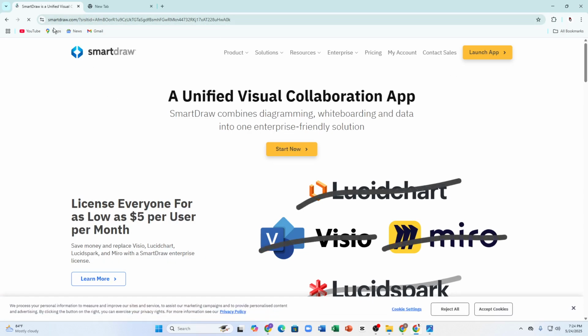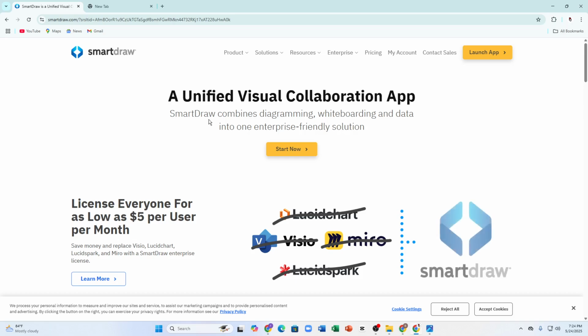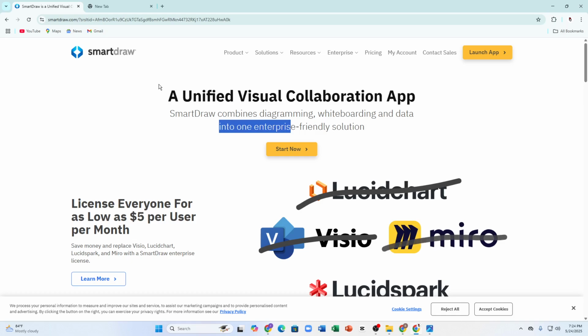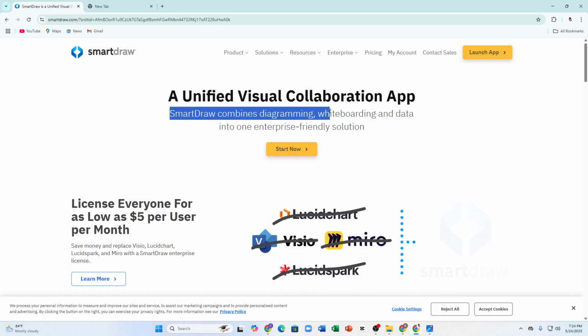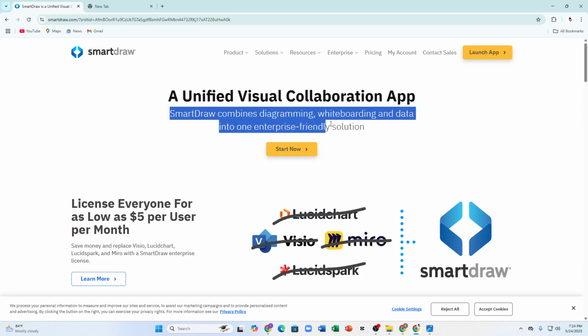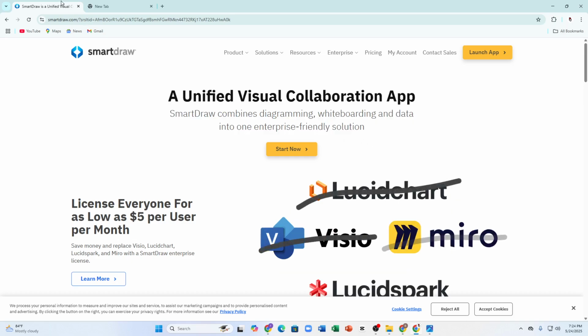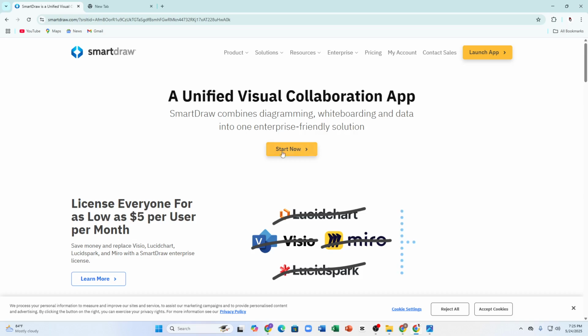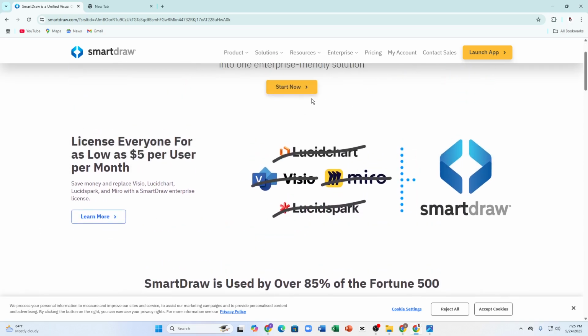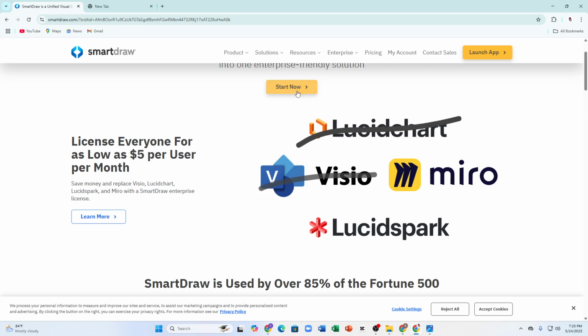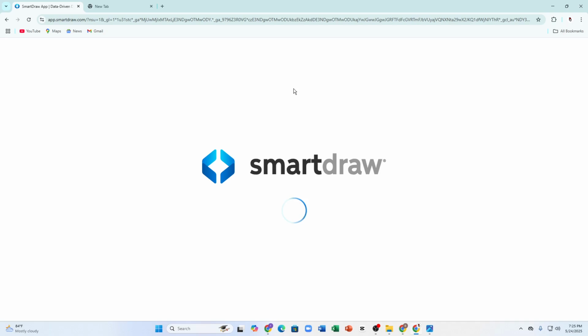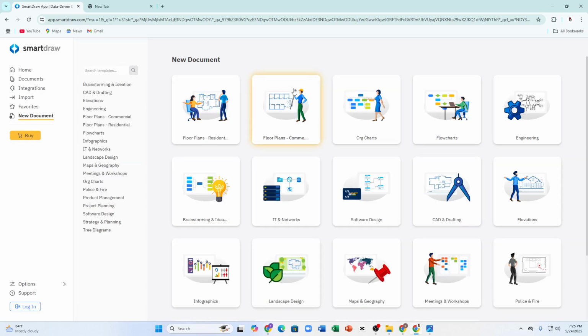So first of all, you have to head over to smartdraw.com here. So here you can see Smartdraw combines diagramming, whiteboarding, and data into the one enterprise-friendly solution. So head over to smartdraw.com and then you have to tap onto Start Now option. Just tap onto Start Now, and there we go. This is what the Smartdraw interface looks like.